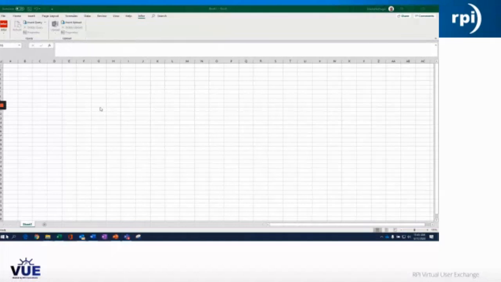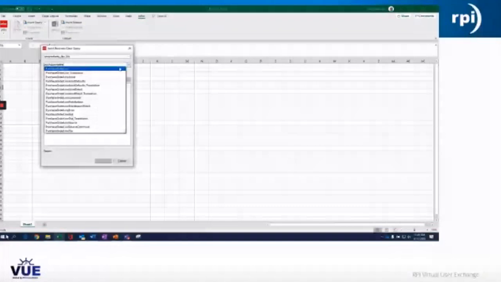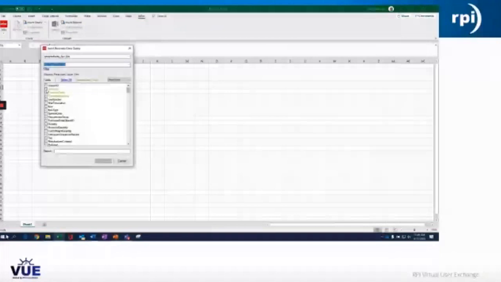You want to click on the Infor tab at the top of your Excel spreadsheet and then click on Insert Query. You want to select your data area that you're querying. And then I'm going to start from the purchase order line business class. All your fields pop up below, and I'm only wanting a few. So I'm going to choose the following.